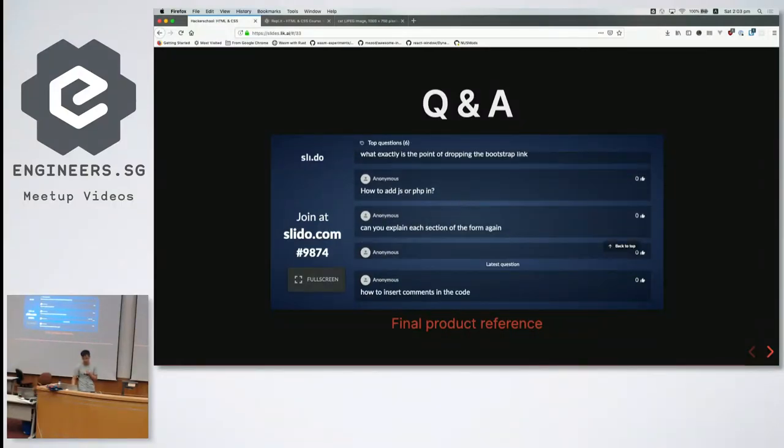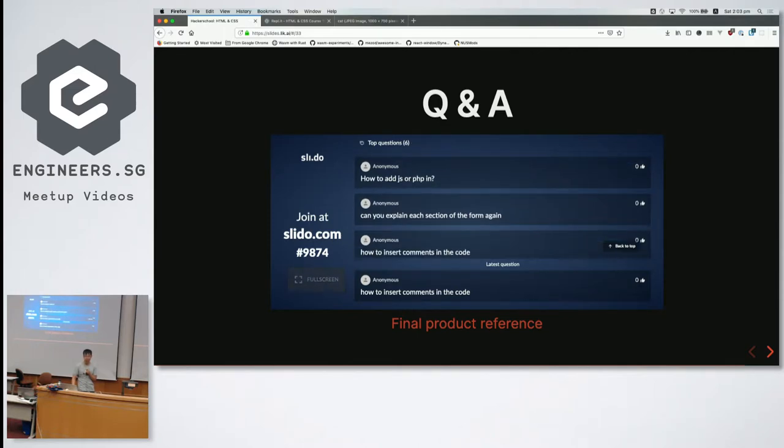How to add JS or PHP in. If you're interested in adding JavaScript code, you can add it. We will have future courses that dig into how JavaScript works, and you can explore. If you want to get started ahead, you can look up script HTML tags, and that's how you add JavaScript.